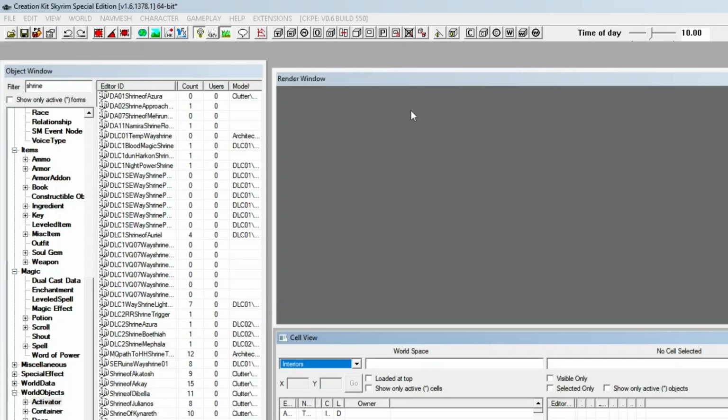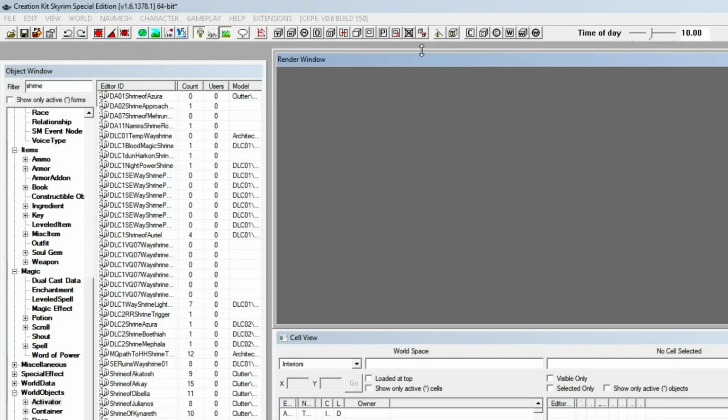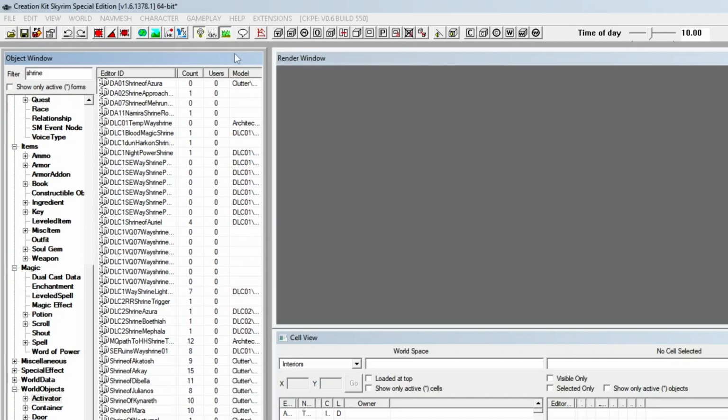Welcome to a basic Papyrus scripting tutorial for the Skyrim Special Edition and/or Anniversary Edition Creation Kit. I'm going to walk you through a very simple script, essentially the hello world of the Elder Scrolls.